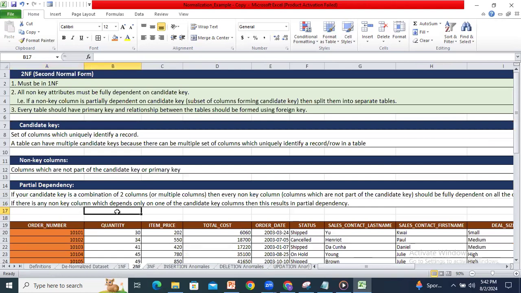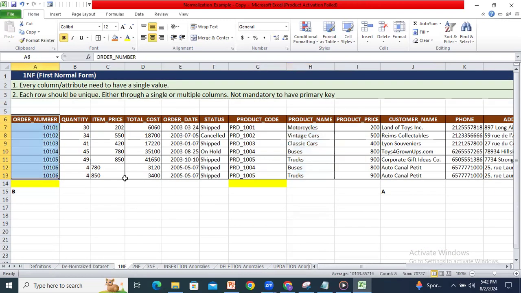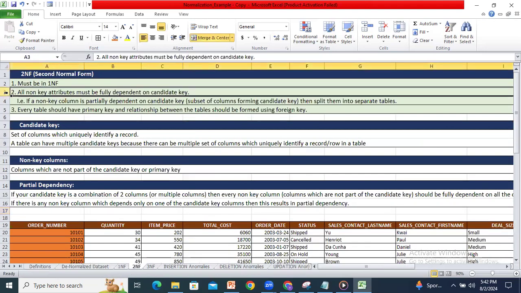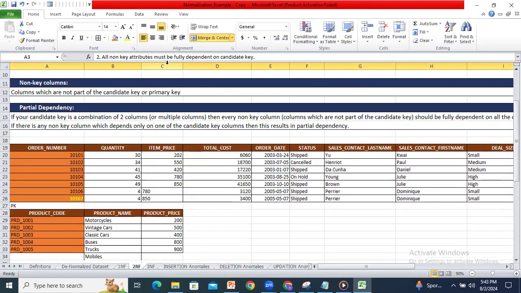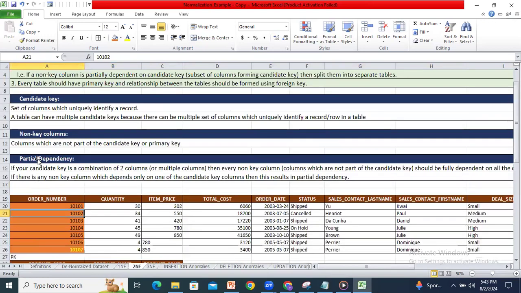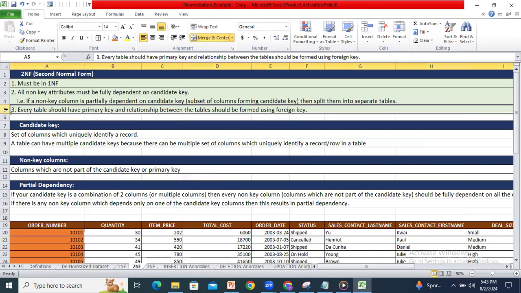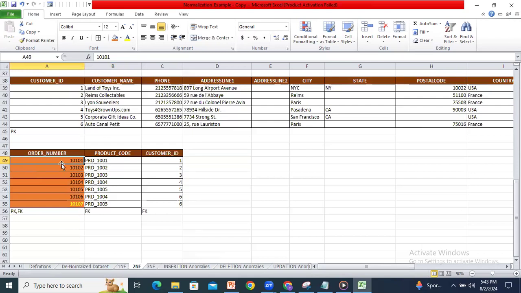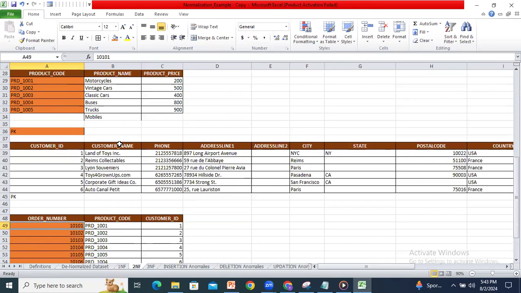Next, after identifying the candidate keys, based on the candidate keys we have split the data. That is how we split the data based on the second rule: all non-key attributes must be fully dependent on the candidate key. After splitting the data, we can give the relationship. That is the third point: every table should have a primary key and relationships between the tables should be formed using foreign keys. Relationships can be created in multiple ways, based on our convenience.